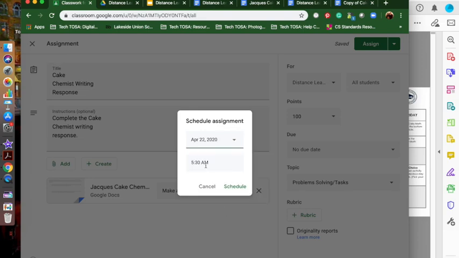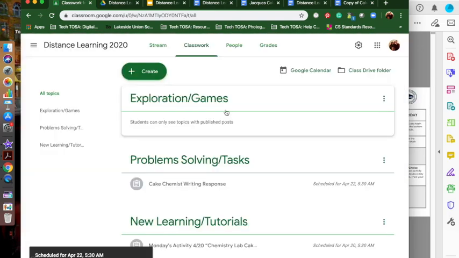So I'm going to hit the 22nd. And I'm going to put it at 5:30 a.m. because then it'll be available when the kids start. You are welcome to do it at any point you want. I just like to schedule it right in the morning. And then I just push schedule. And that is all there is to doing an editable document for every student in Google.